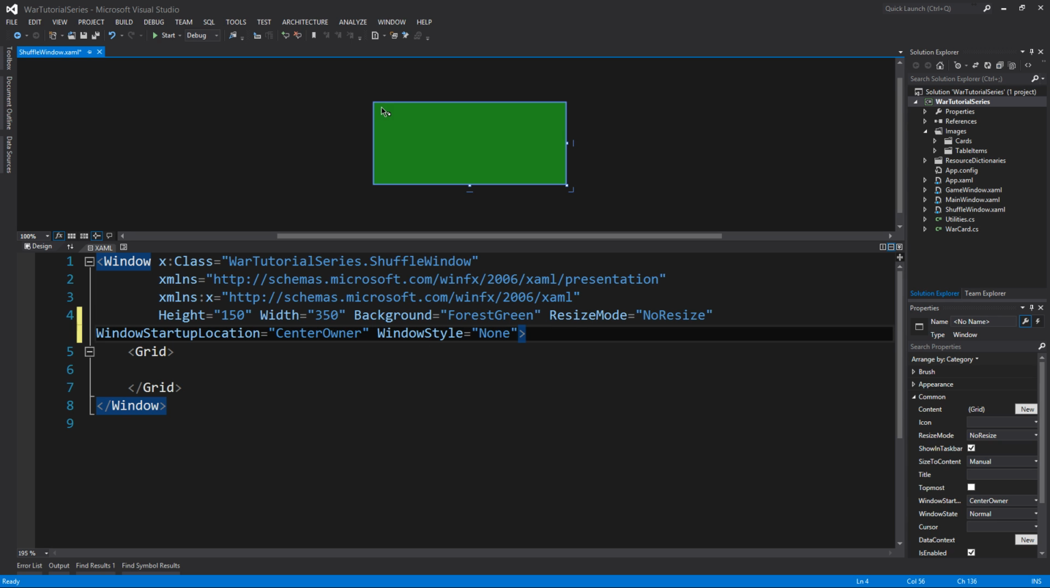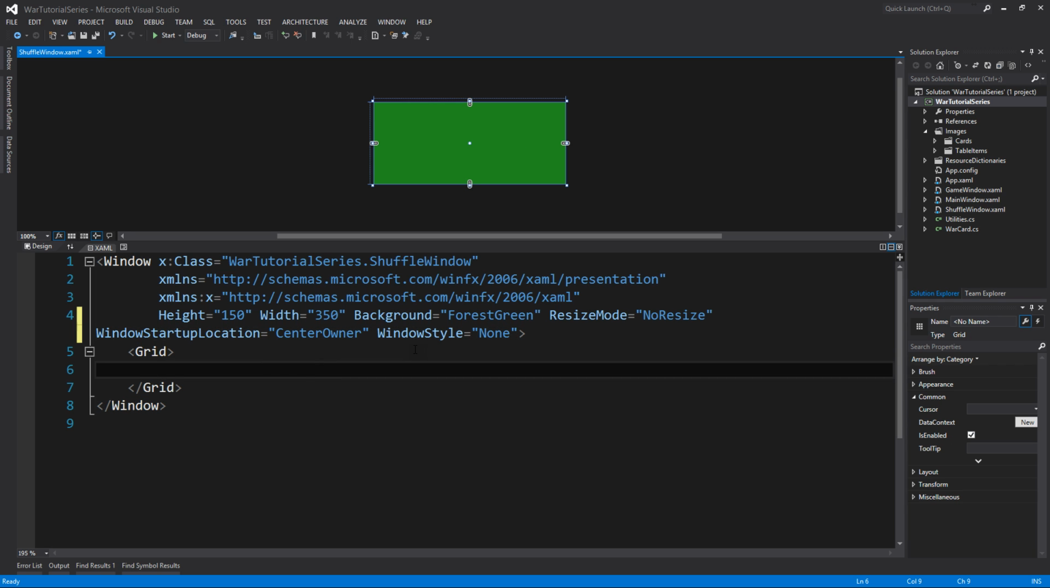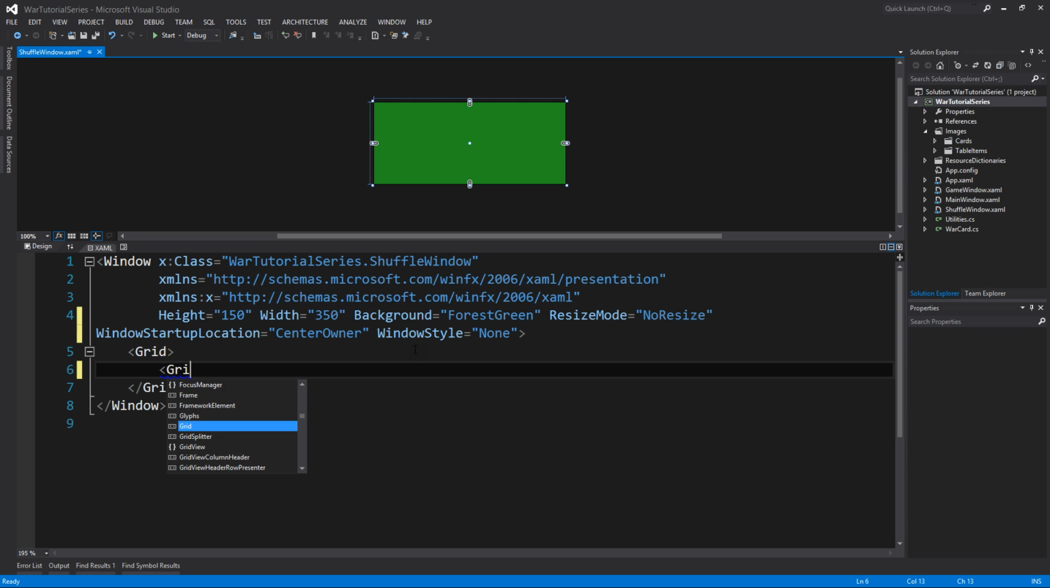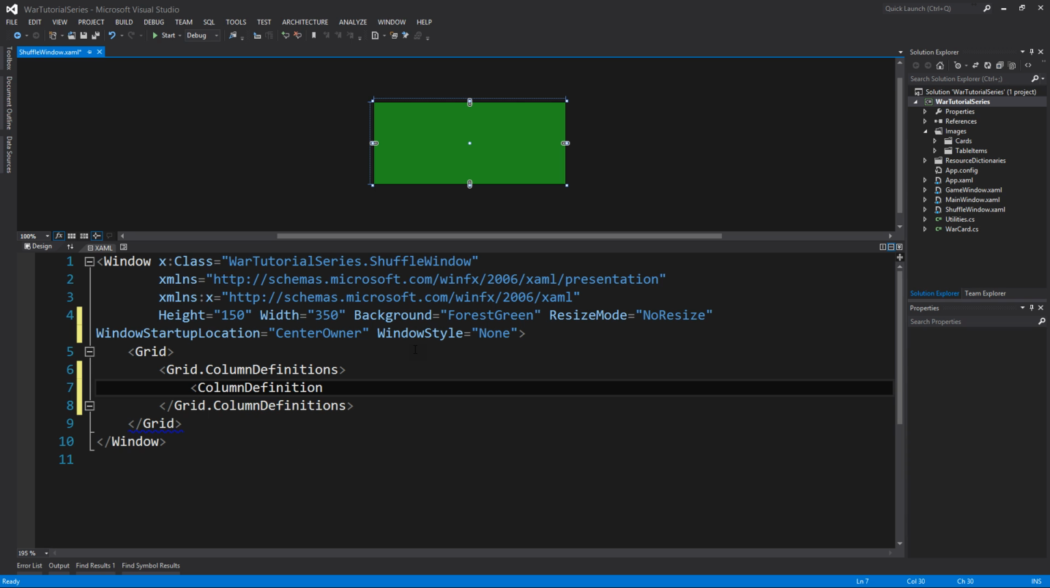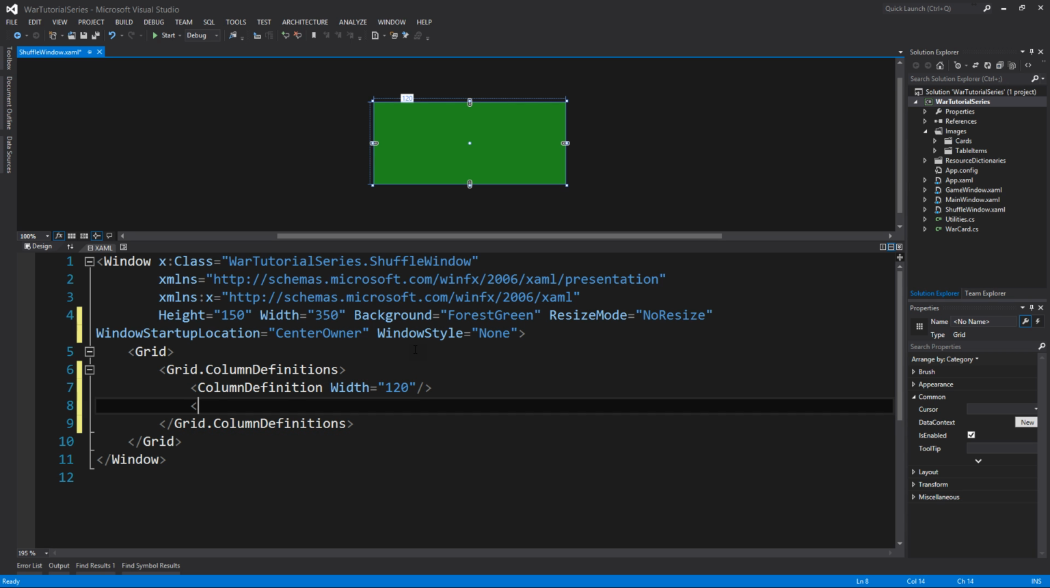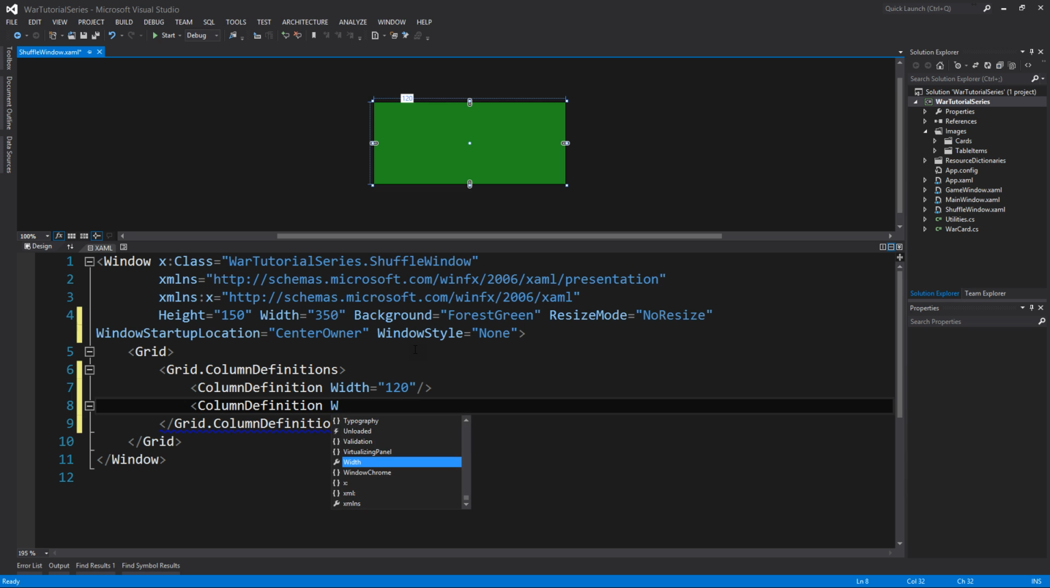We're going to add the card here on this left side, and it's going to rotate. And then over here on the right, we're going to have text that displays if it's shuffling cards to computer cards or the player cards. So let's get inside of our grid here, and we'll set up 2 columns. So grid column definitions. Set up our first column definition, and the width is going to be 120. And then our second column definition, the width is going to be the remainder of the space.